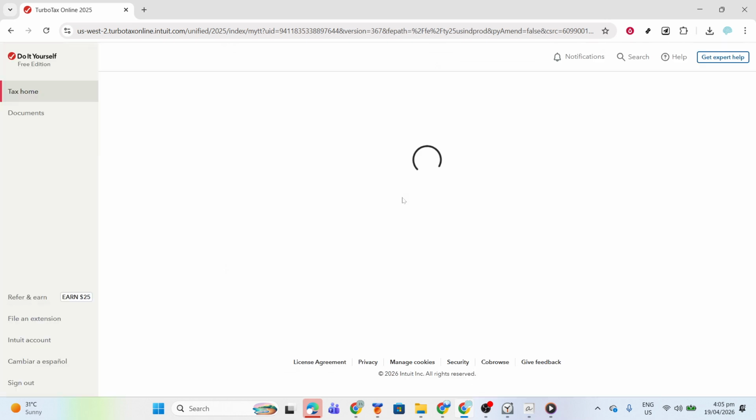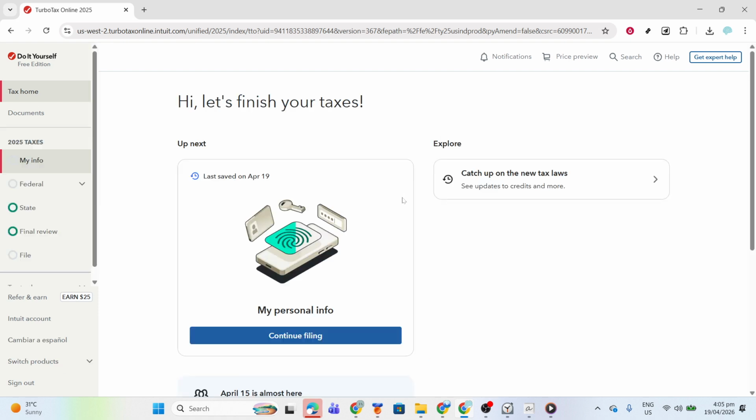Before you finish, double-check your forms, credits, and deductions to make sure everything you need is supported in the plan you selected. If something looks off or a feature you expected isn't available, you can go back to the product options and adjust your plan again. That's it. By using Switch Products, selecting Downgrade, choosing either Free Edition or Deluxe, and clicking Continue, you can remove Premium, provided your return doesn't require it, and complete your filing with confidence.